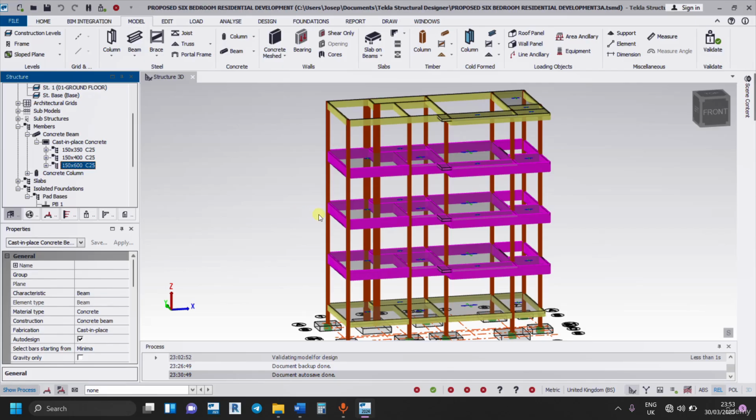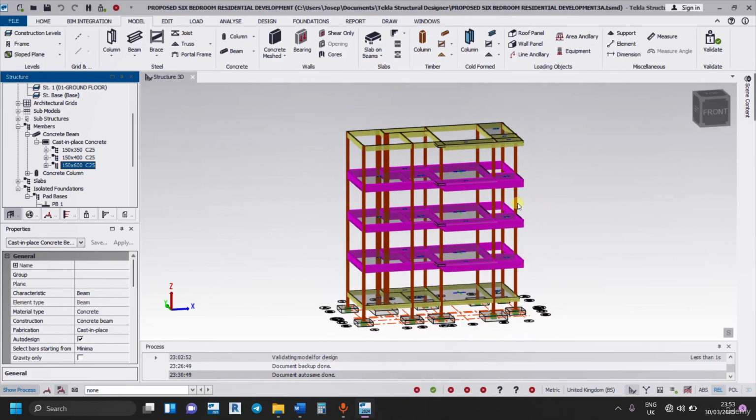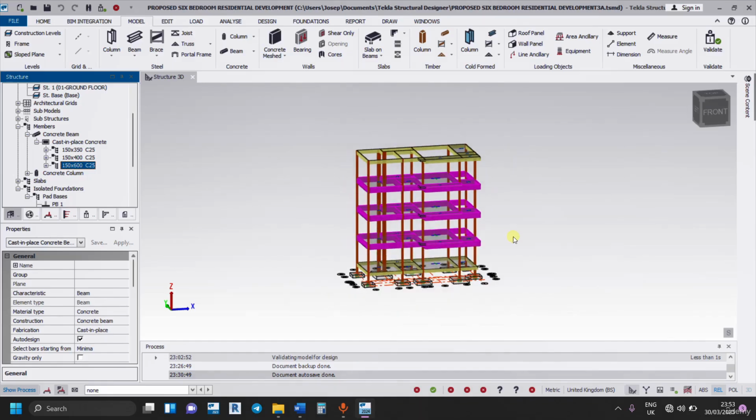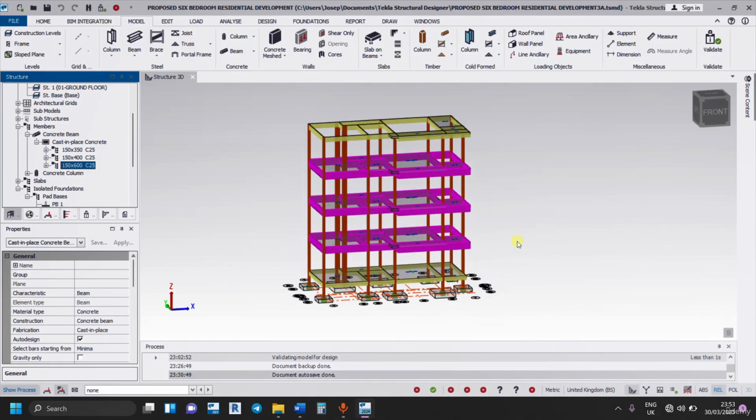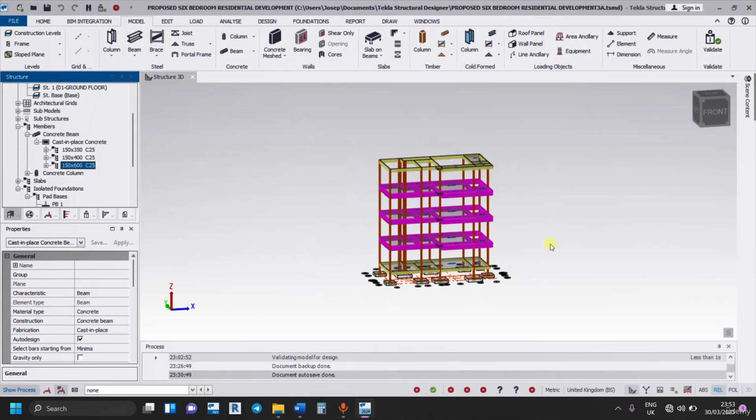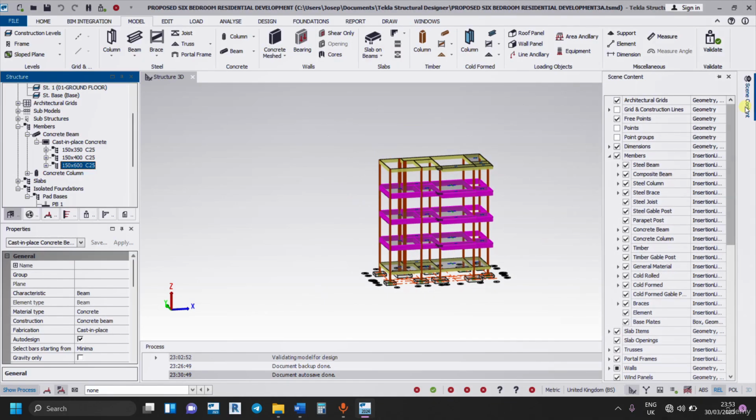So that's how easy it is to select your members and do any operation or manipulations on them in Tekla Structural Designer. And you can also filter some members out.